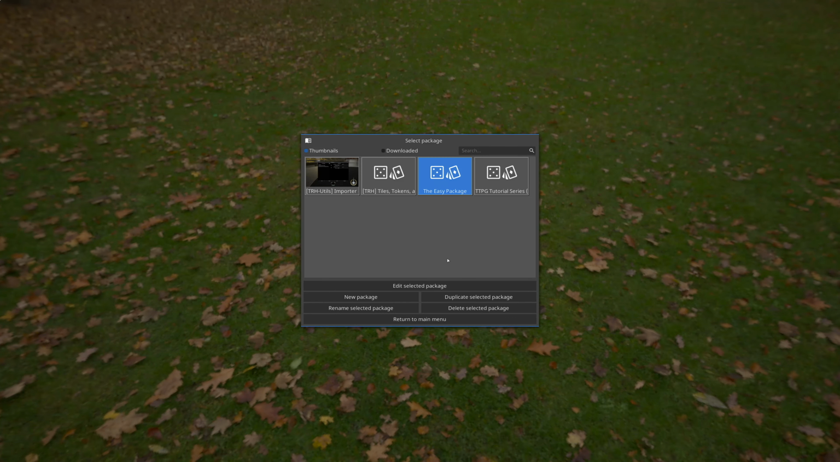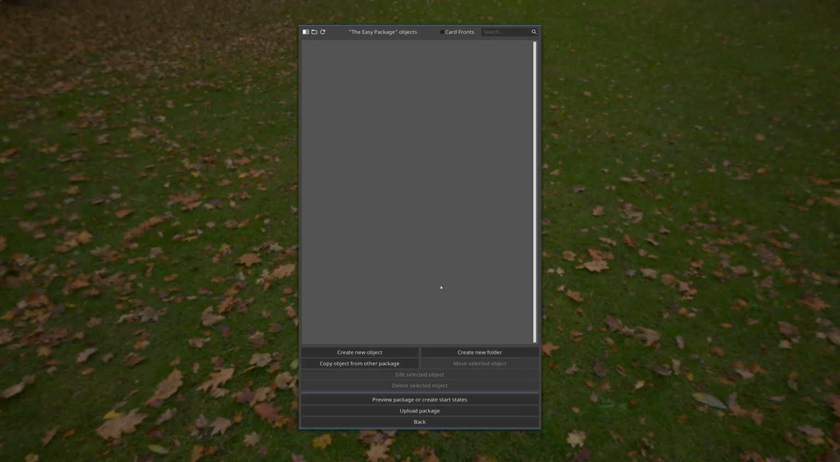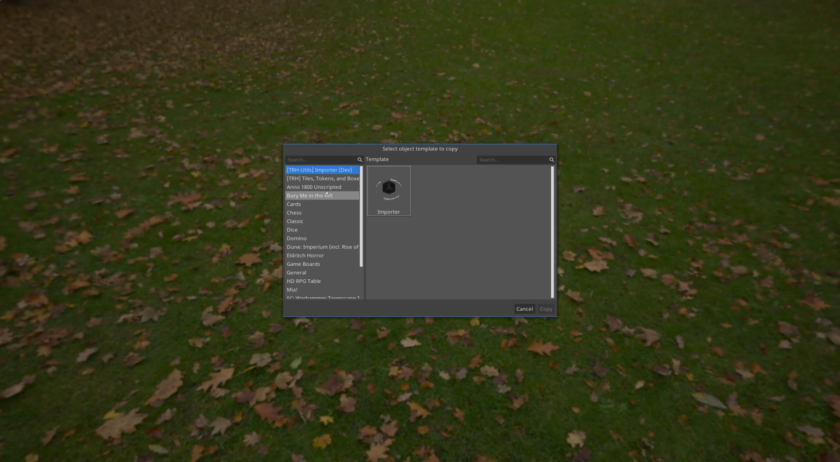This easy package is kind of my sandbox, so we'll edit that package. And I'm presuming that you've already subscribed to the mod in question, Tiles, Tokens, and Boxes, Oh My. So this should be in your mod list. To add a token, or a tile, or a box, or a card from the Bootstrap kit, you're just going to hit Copy Object from Other Package. When you do that, I'm just going to select the set here. All the assets required will be copied over.